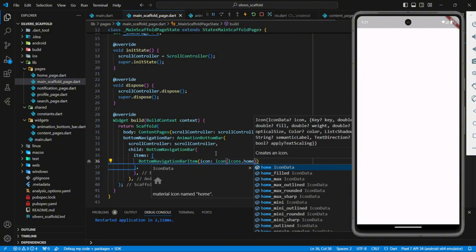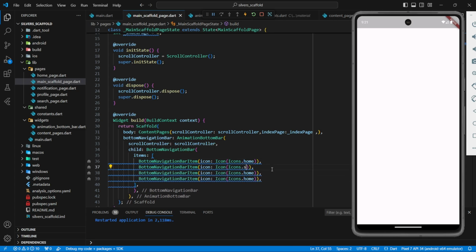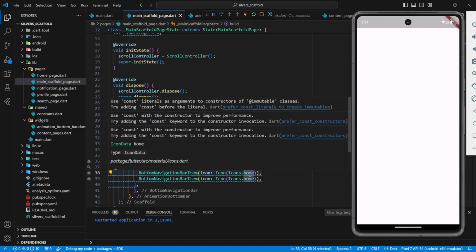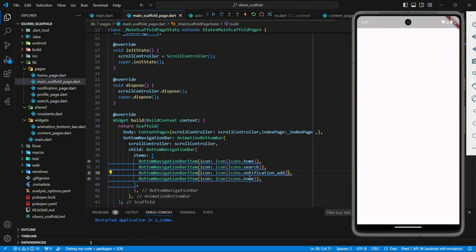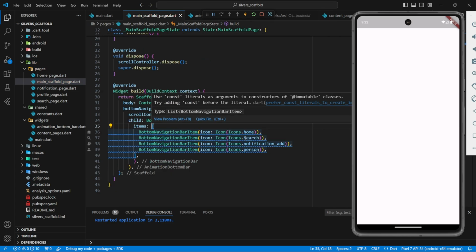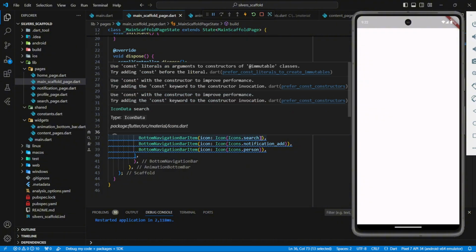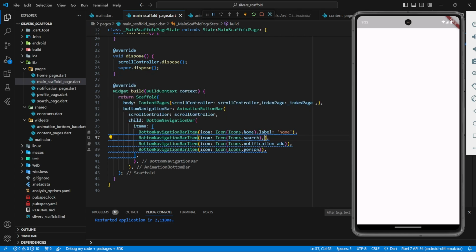And we have 4 bottom navigation bar items: the second one is search, the third one is notification, and the last one is our profile, which is the person icon. We're gonna have a label, and let's say it is home page, search page, and notification page, and also the last one is profile page.